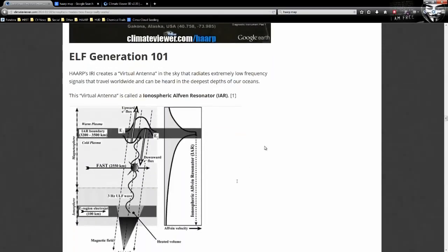Okay, ELF Generation 101. This is what everybody's talking about. I want this to be very clear, and I'm going to explain it in graphic detail. What they're doing is creating a virtual antenna in the sky that radiates extremely low frequency signals that travel worldwide and can be heard in the deepest depths of our oceans. This virtual antenna is called an ionospheric Alfvén resonator, IAR.